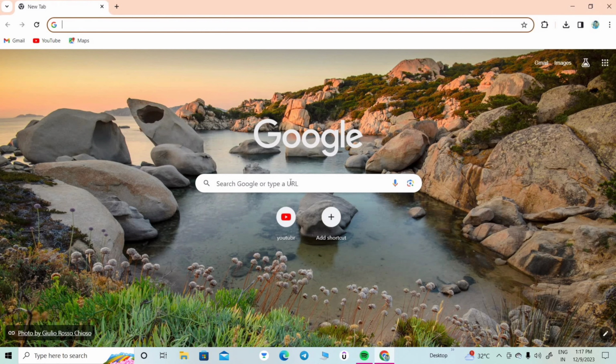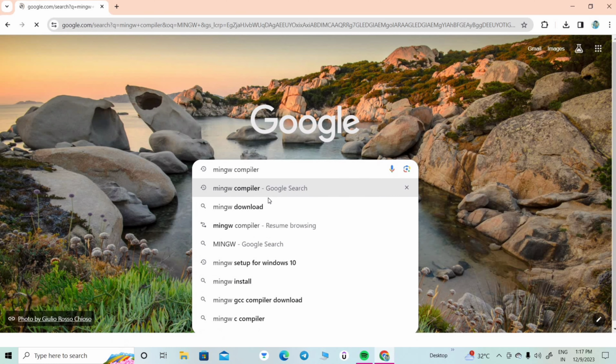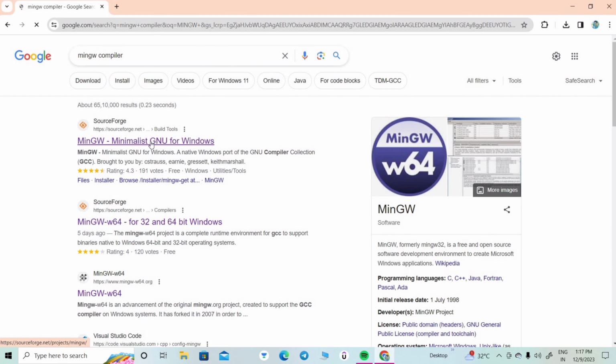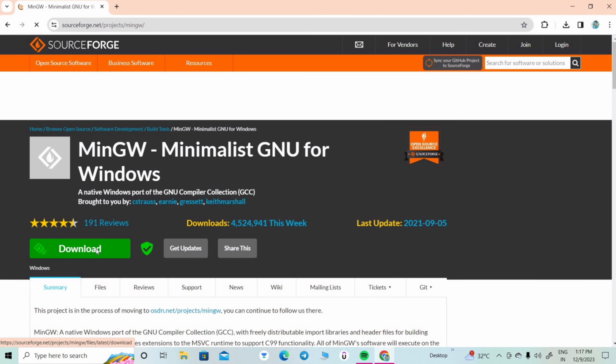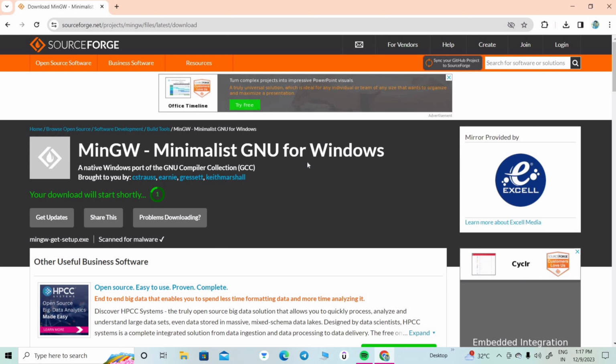First, we need to install the MinGW compiler. You can directly download the MinGW compiler from the internet by searching. So we can see here the source, MinGW, which means GNU for Windows, and click on that. Here you can just click on the download button. After some time you will be able to download the MinGW compiler for the code editor Visual Studio Code.